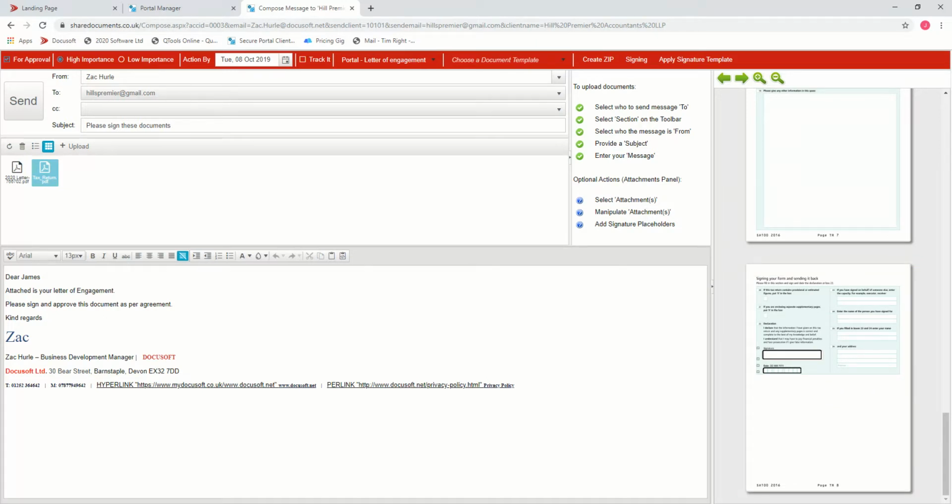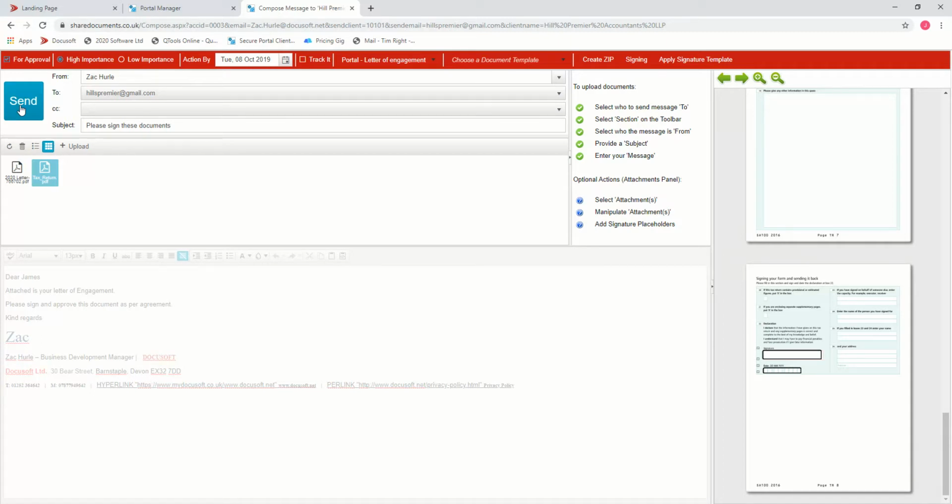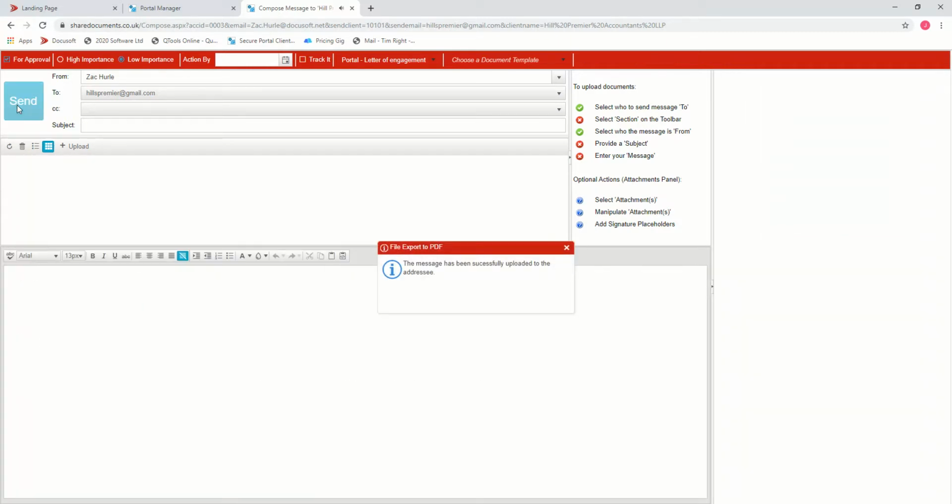So at this point now, I'm ready to send this email. I filled in this with a template, but I could have typed it. I've given it an action by date. You can see down the right hand side here it's ticked that I've done everything. If it's got a cross, it would not let you send it. So I filled in all the details I needed to do. Once I'm happy, I just click the send button, and off that goes to the client.